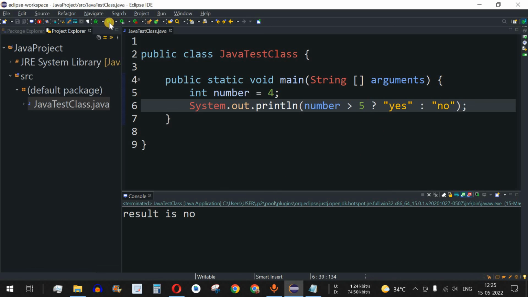Let me save this file and try running this code over here. So is number greater than 5 in this case? The value of number is 4 currently. So 4 is not greater than 5 over here. So no will get printed.